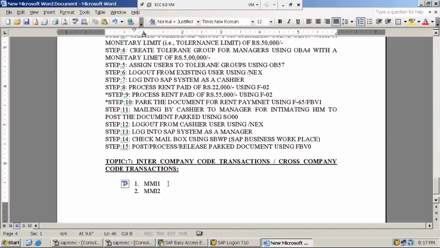Let me repeat once again for your clarity. I am assuming two company codes: MMI1, which we have already created, and one more company code, MMI2, which is a new company code. As it is new, I am assuming that it has some financial crisis. To conduct its business activities, it is taking help from the old company code, MMI1. It means the payments of MMI2 are being paid by MMI1 on request. Later on, when finances are adjusted in company code MMI2, MMI2 will pay the amount to MMI1. So the transactions and payments are related to MMI2, but are being paid by MMI1 for the time being.